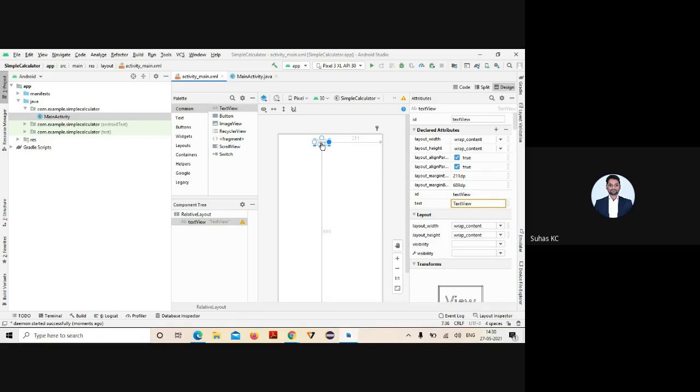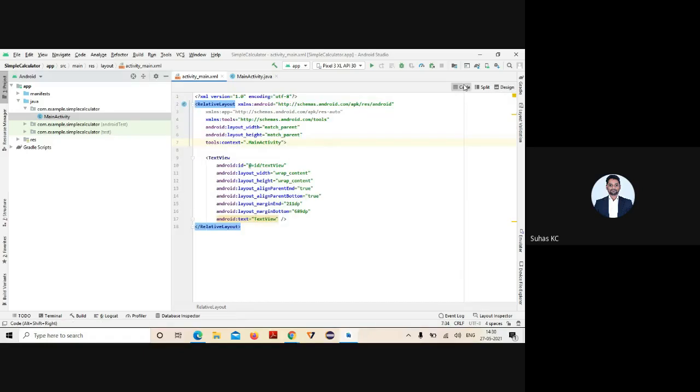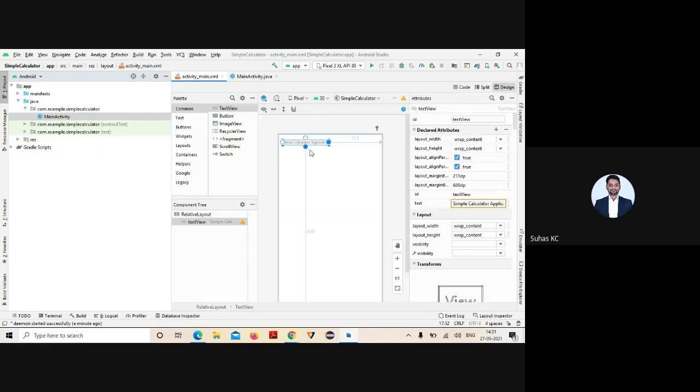Either I can change it in the design part itself or go to your XML part here. See, the text view component is created and I want to display some text here, something saying simple calculator application. So I can change it here also, or in your design part also.